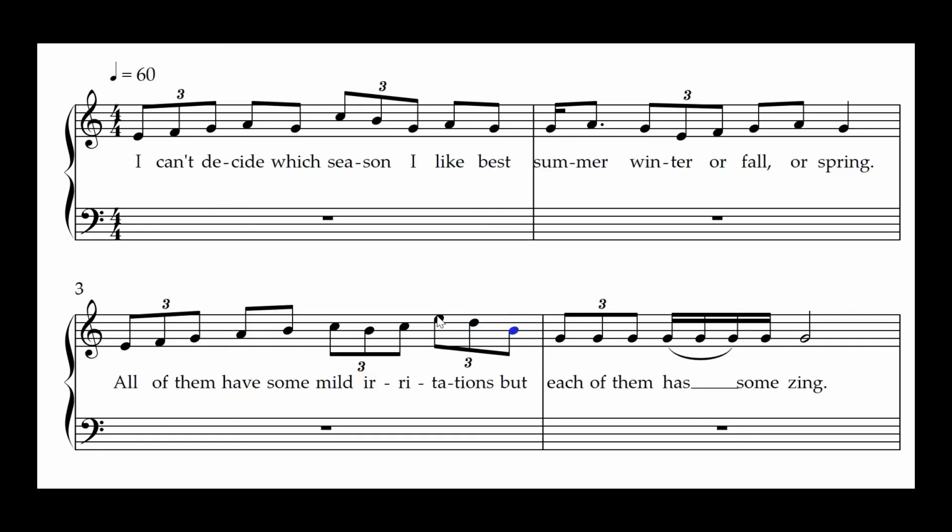So I put a little jump there and the high point to accent the "ta" of irritations. All of them have some mild irritations, but each of them has some zing. Yeah, maybe that. Okay, now we'll put a final bar line on it.